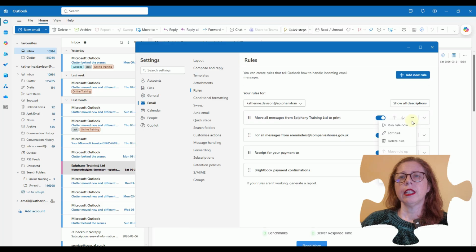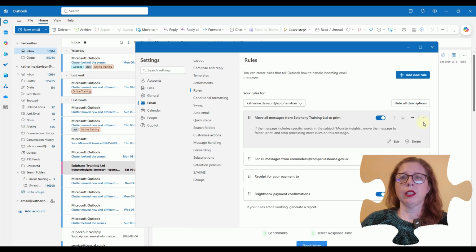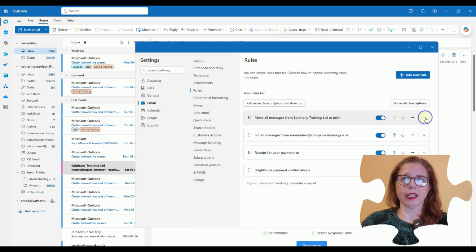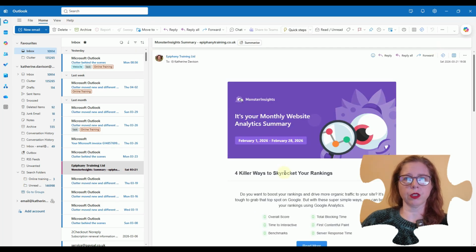And then you have run rule now, edit, delete, moving up or down. And the arrow down just shows you what the rule actually does. Now in this window, I'm just going to close this and go back into it so you can see where it is. You can create more rules.